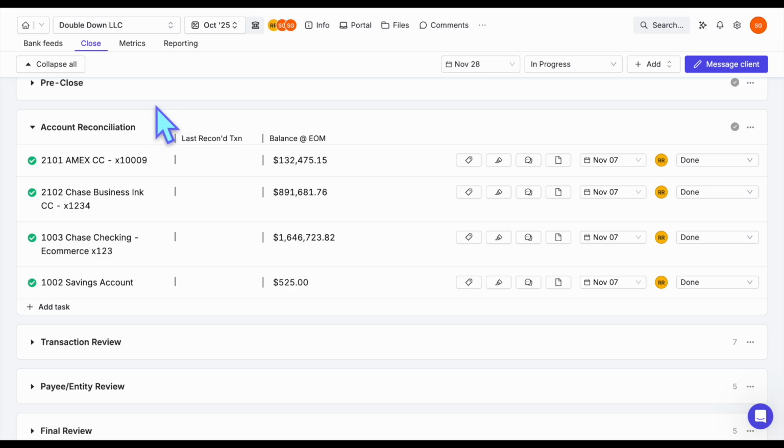Now, you may have noticed that for each account, we show you the balance at the end of the month, as well as the last reconciled transaction date. Please note that this date is not necessarily the date that you reconciled the account or the statement's end date. It's a transaction date, reflecting the most recent transaction in the register that has the reconciled status.